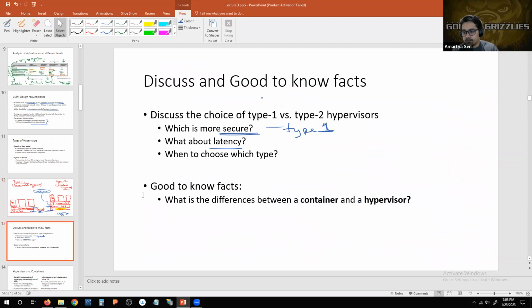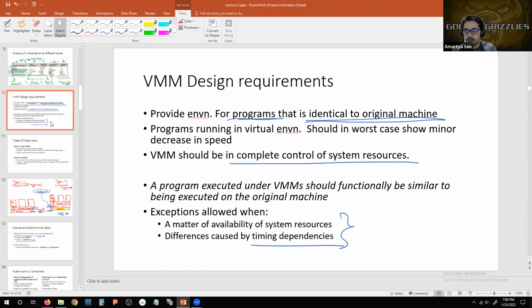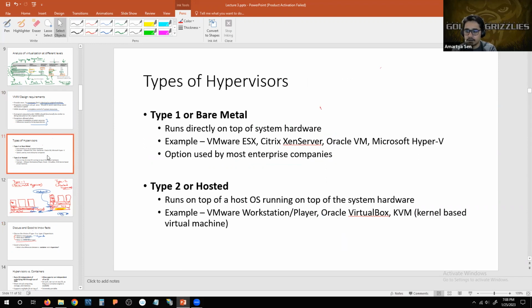So together, when you merge these two discussion points, this point here and this point here, how would you answer this question? When would you choose which type? It doesn't mean that type 2 hypervisors are useless, right? There is still some purpose to it, as we learned through the example here. Where did the example go?